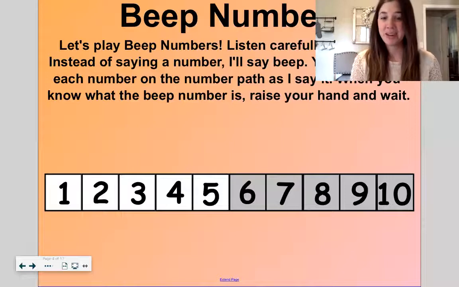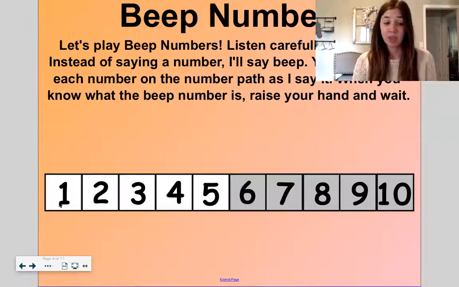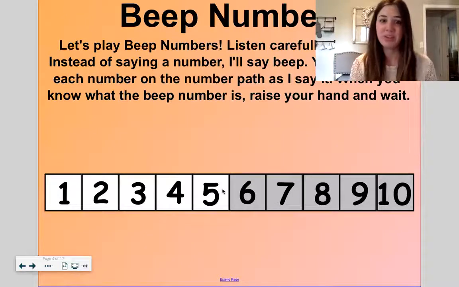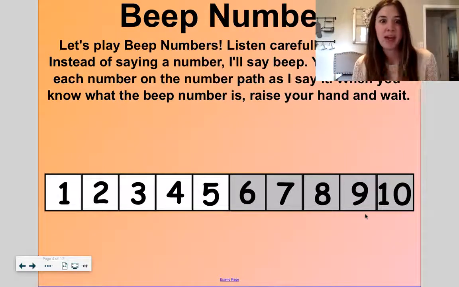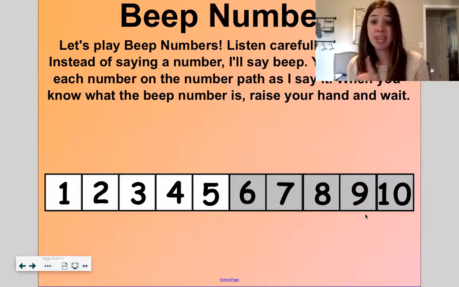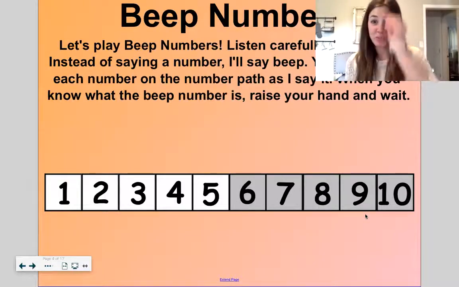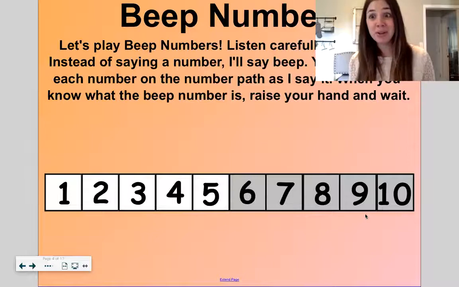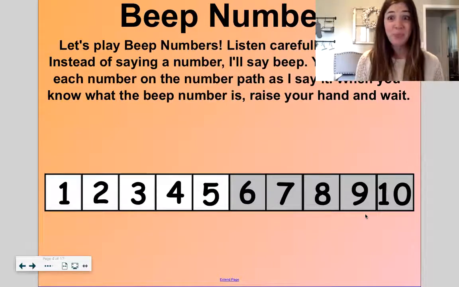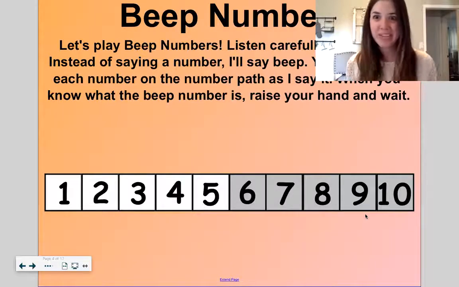Let's play beep number. So I'm going to count, and then you can follow along on the number path with me right here. This is a number path. It kind of looks like a sidewalk. We walk on sidewalks. So I call this a number path. Instead of saying one number, I'll say beep. And when I'm finished, you can tell me what number I skipped, what number I beeped. So for example, if I said 1, 2, beep, 4, you would know that I skipped the number 3.